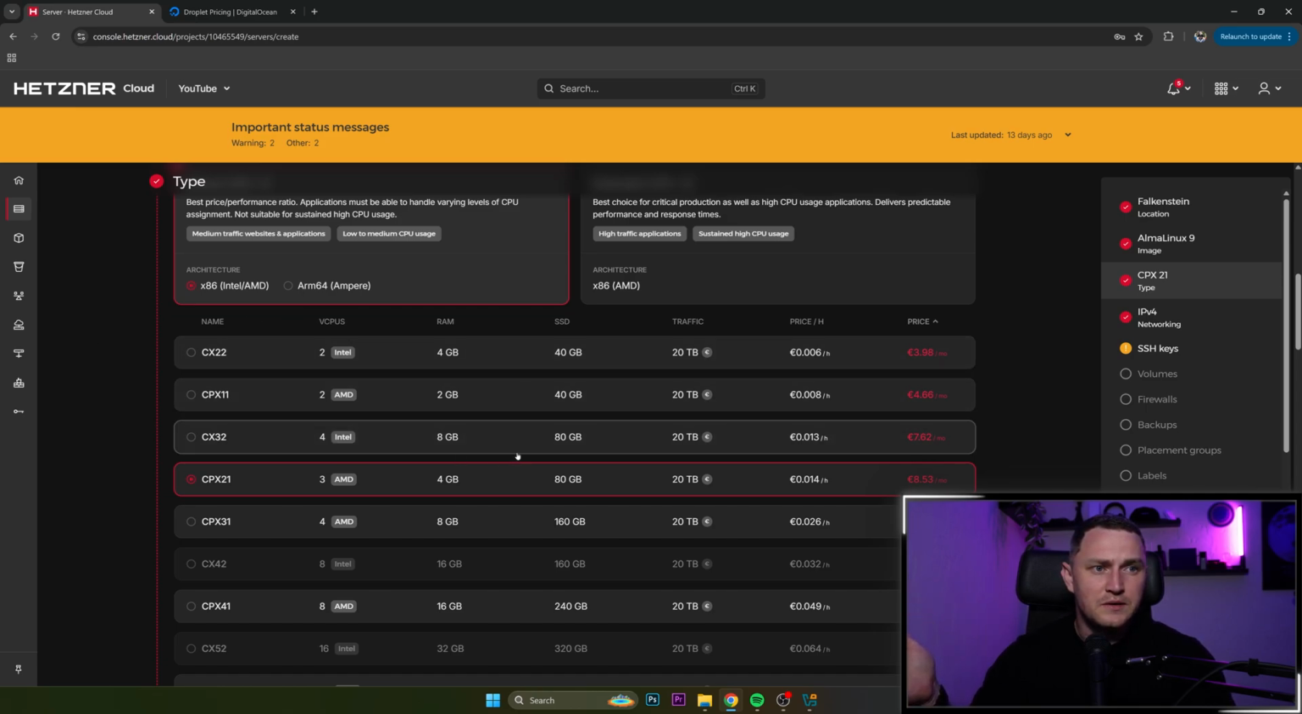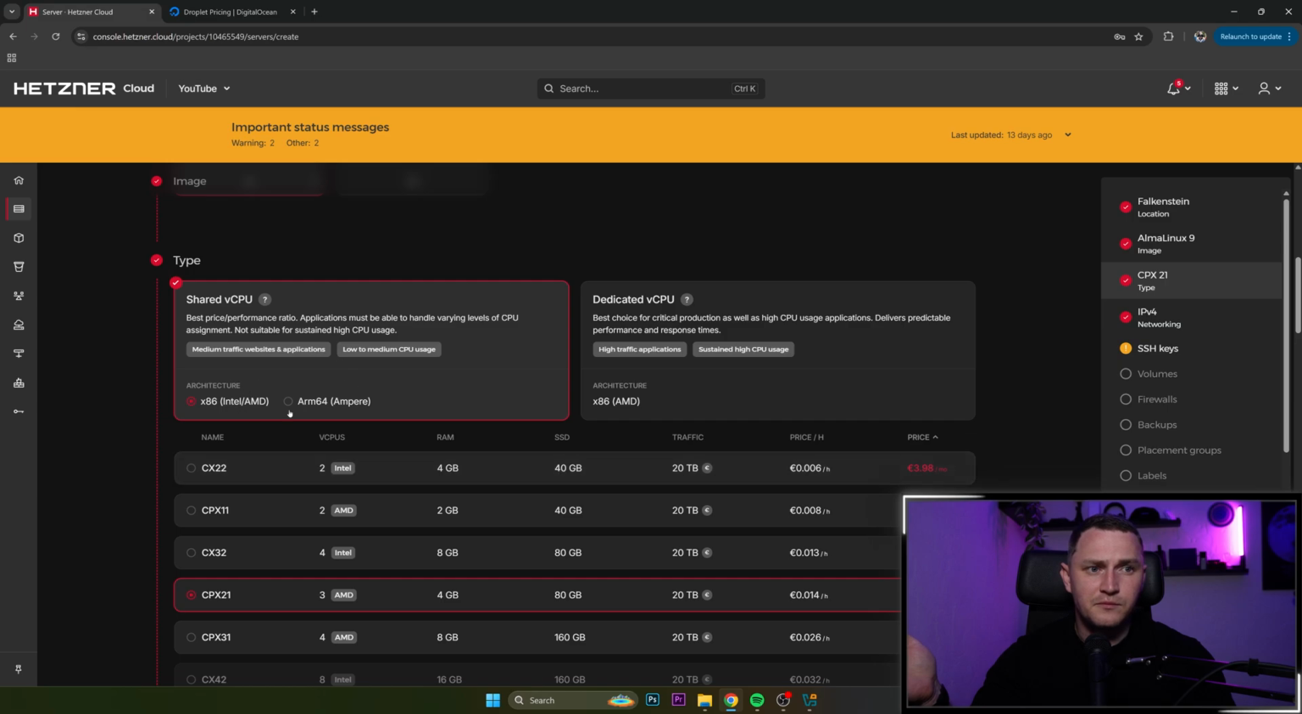If we go with... the thing is that we don't even have... Oh no, here it is. Two CPUs and 2 gigs of memory will cost us 4.66 euros a month, which is almost 3 times cheaper than in DigitalOcean and AWS, and honestly in some other providers as well.